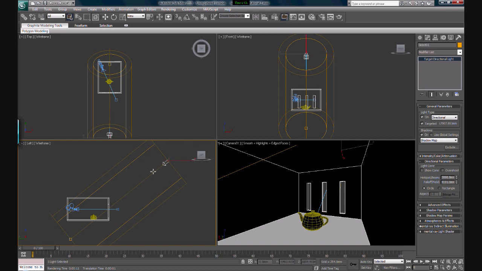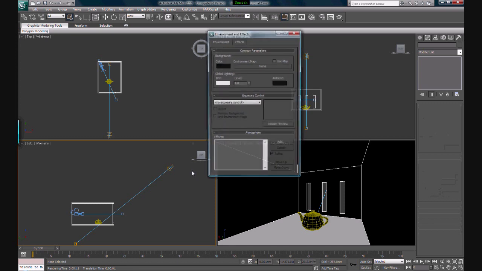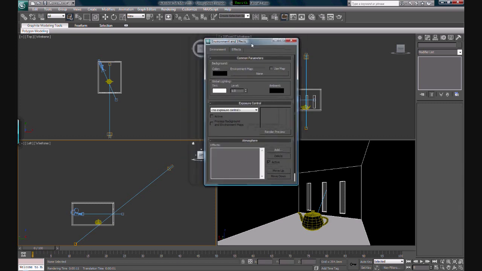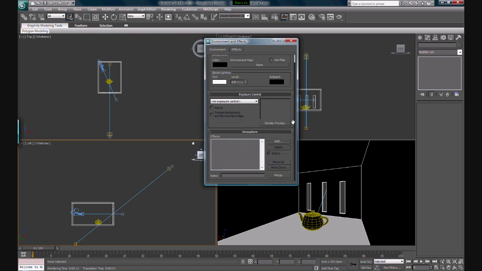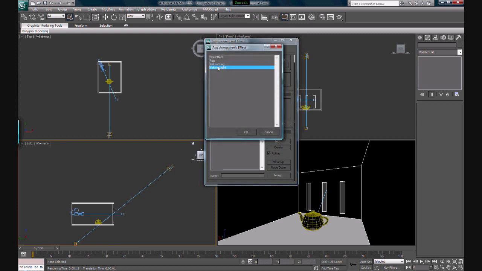Since we have our lighting in our scene already, just press 8 to bring up our environmental and effects window. Alright, and here we have the atmosphere effects section. So we need to add a volume light effect. Click add, click volume light.